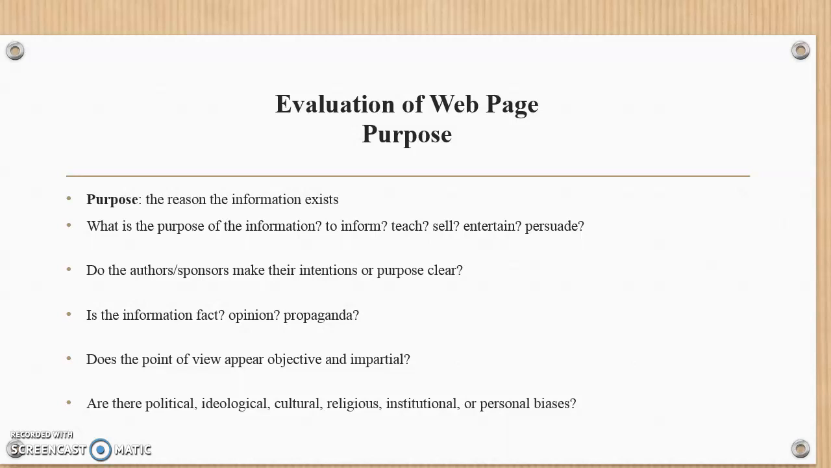Do the authors or sponsors make their intentions or purpose clear? Is the information fact, or is it somebody's opinion? Or can you read between the lines and decipher if it is propaganda? Does the point of view appear objective and impartial? And are there political, ideological, cultural, religious, institutional, or personal biases?